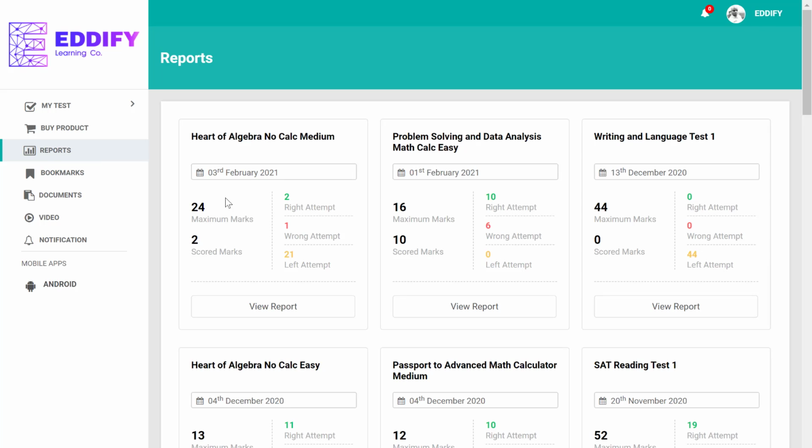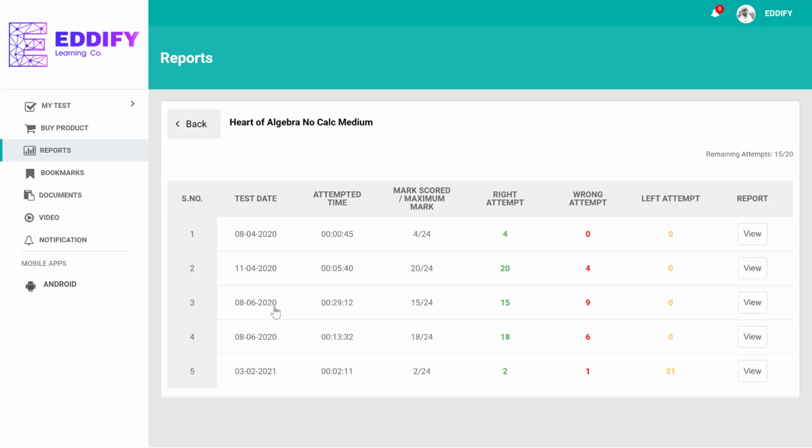And you see today's date is February the 3rd, 2021, this was on a different date. So the newest one's always going to be top left. You can click on view report, and it shows you how many times you've taken this. So each time you take it, it brings on another test. So the one that we just finished a minute ago is this one.